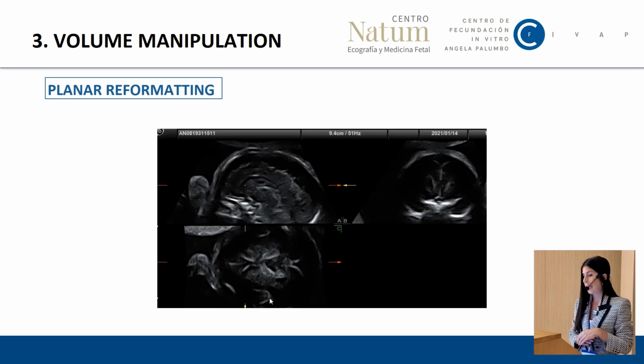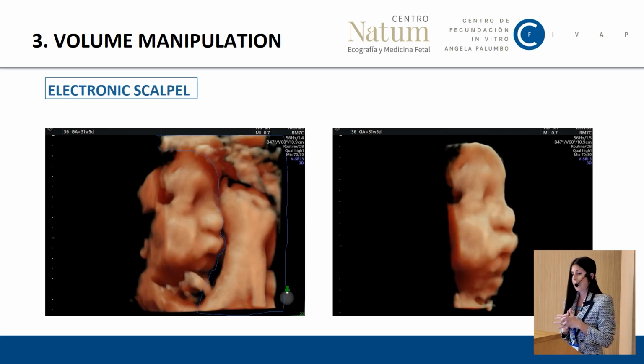We also have, regarding this volume manipulation, the electronic scalpel. This is a very useful tool because when using a surface rendering, the ROI, in this case the baby's face, can be covered by adjacent or overlapping structures like the arm, the placenta, or the umbilical cord, and these structures can be removed with the electronic scalpel to obtain a high quality surface image. So here we have the baby with the arm in front of the face. Using the magic cut tool of the scan machine, we can delete it, removing the arm from the face.